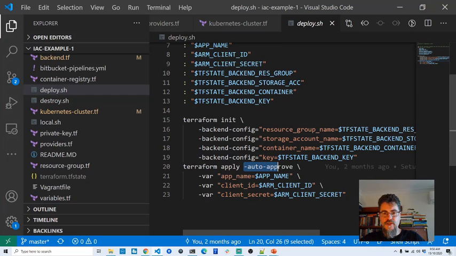And you'll also note that we're using the auto-approve flag here as well. So a continuous delivery pipeline is going to be running automatically. There's going to be no humans involved. There's no one there to type yes to approve it. So we have to use auto-approve here to make sure that this goes through.